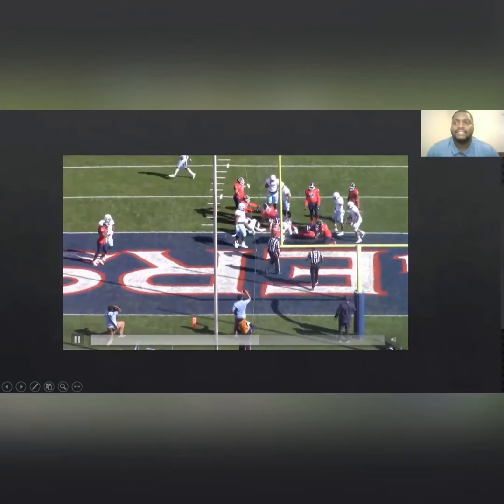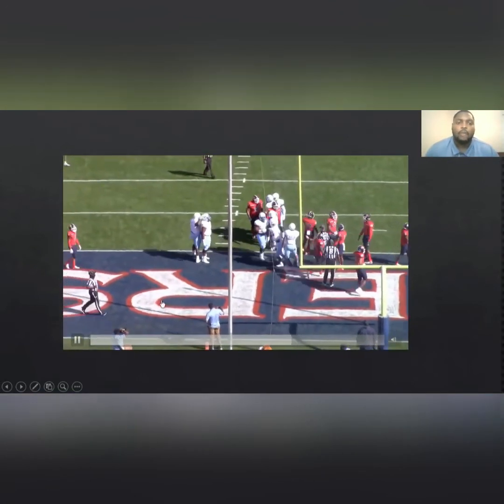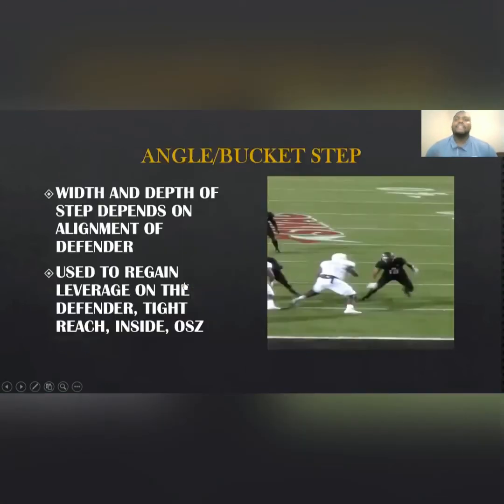All right, so they get us in the end zone right here. Great job of taking a lead step, attacking the defender, working downhill. All right, so the next step we're going to be talking about is the angle or bucket step.